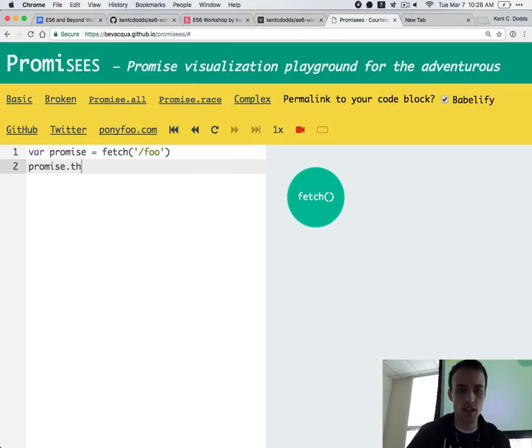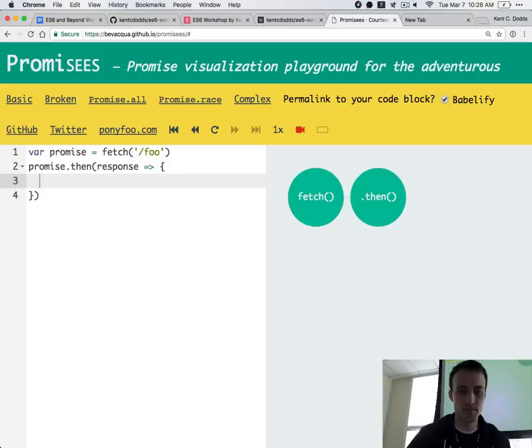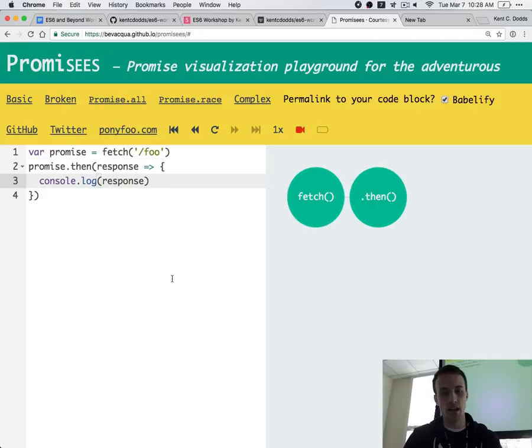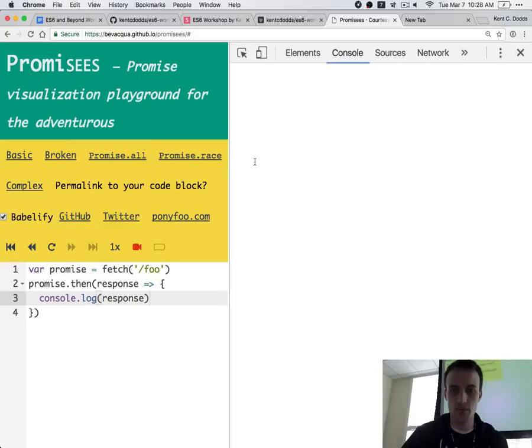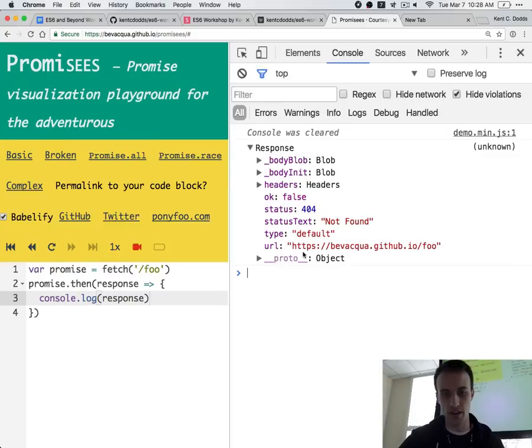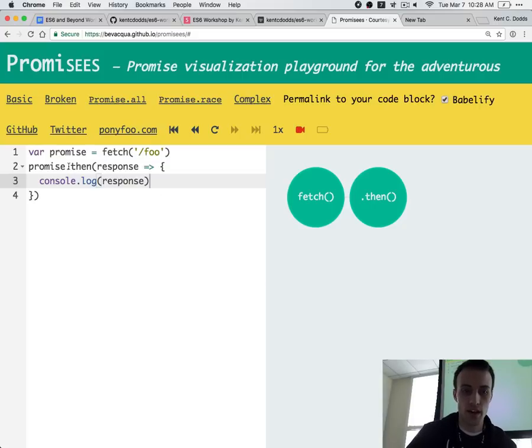So we'll say promise.then, and we'll pass it a function, and this is going to accept a response. And we'll console.log that response. What is happening here? Yeah, spell it correctly. And we can see that response. Well, I keep on doing it wrong. See that response here, it has the headers. The status is 404. So the request actually failed.